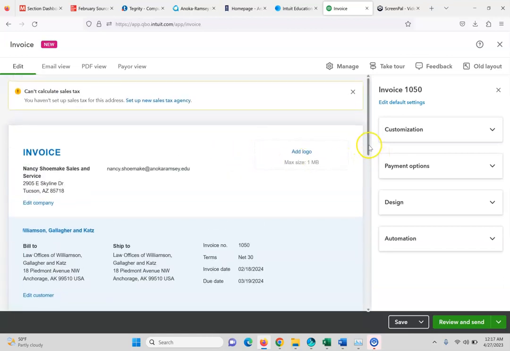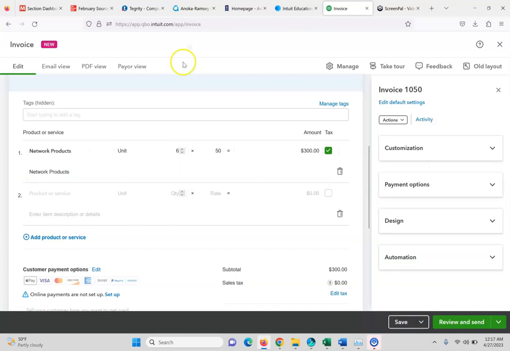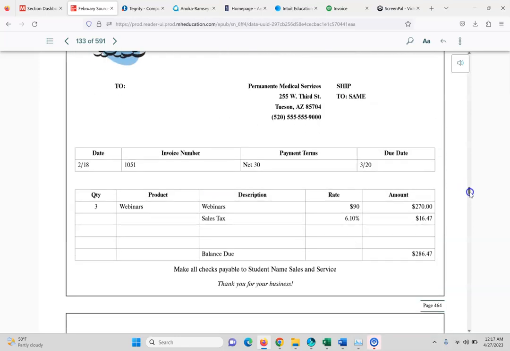Six network products. And we can save that one. Okay, then as we move down, we have another sales invoice to Permanente Medical Services on February 18th for 3 webinars.